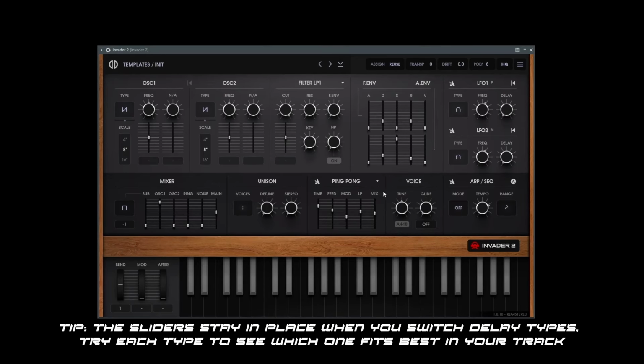Next up, you have a ping pong delay. It plays each delay note in the left and then to the right, and it alternates between left and right in ping pongs.